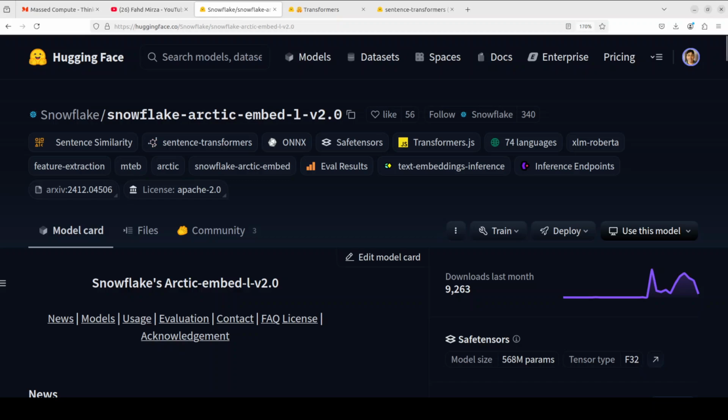So first, let's try to understand what exactly this Snowflake Arctic model is. This is not a language model. This is an embedding model. When we say embedding, an embedding is a mathematical representation of an object or your data, like a word, sentence, or image, as a numerical vector in a high dimensional space. This vector captures the object's semantic meaning and relationship with other objects.